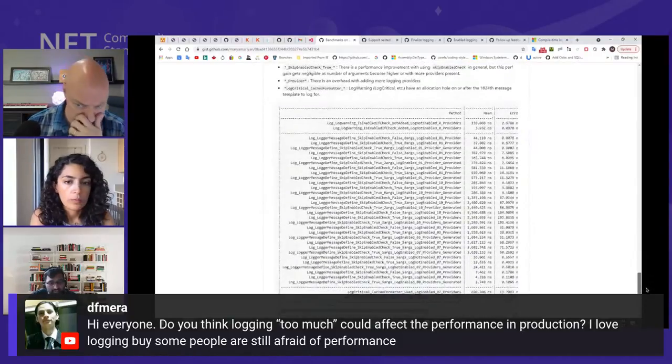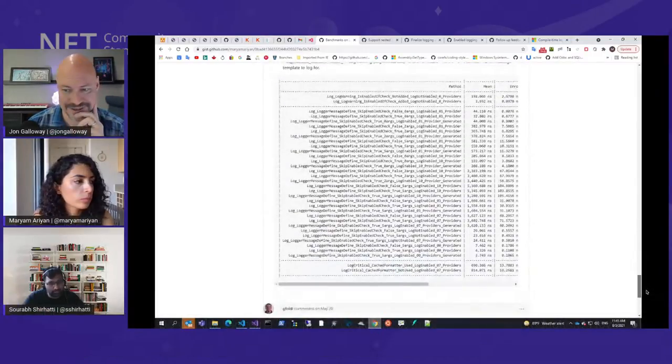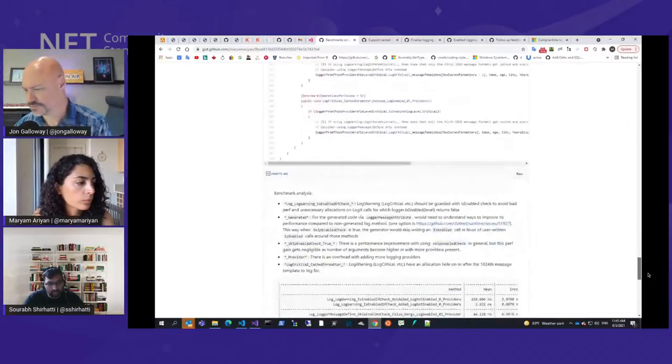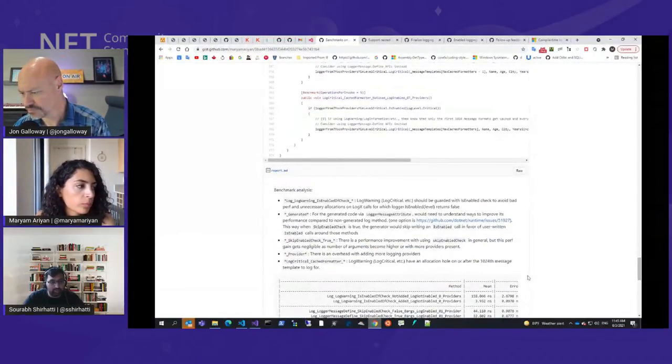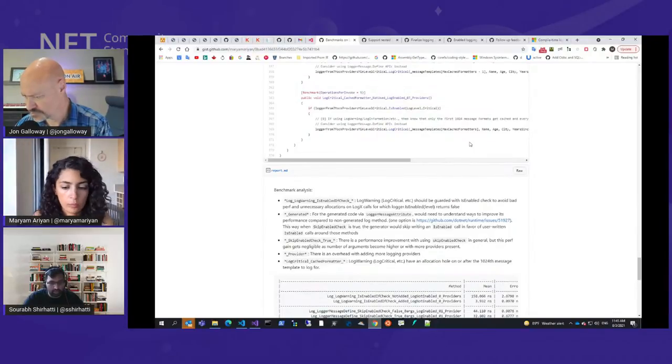So the short answer is yes, right? If you log too much, it will impact performance. Now, there's a trade-off between observability and performance, and that's domain dependent on what determination you make.